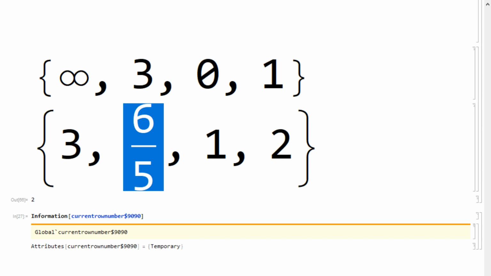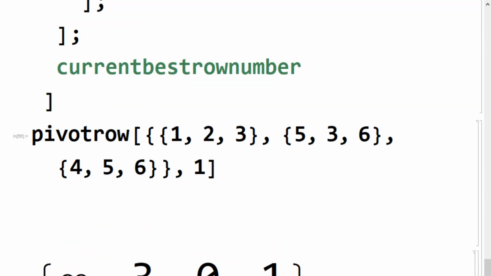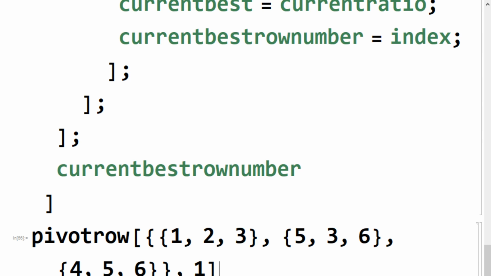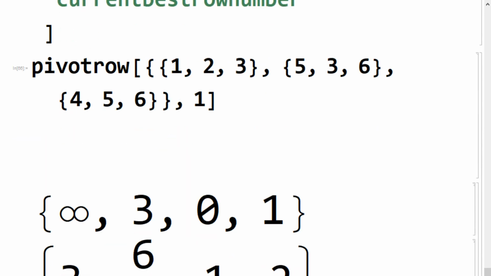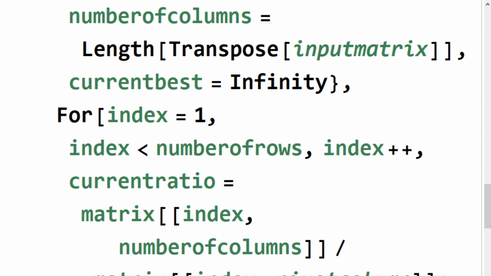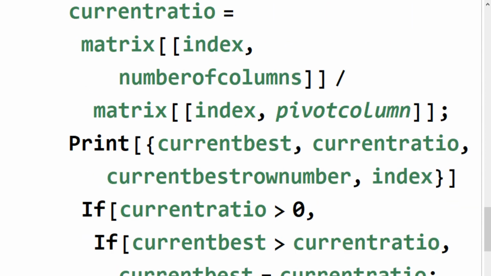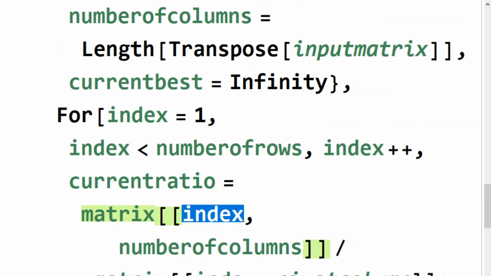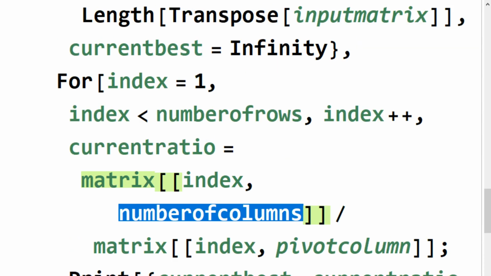Compares this ratio. Why is it 6/5? Strange, because it should do index or number of rows, index pivot column. So our index should be which row we're looking at, our number of columns.